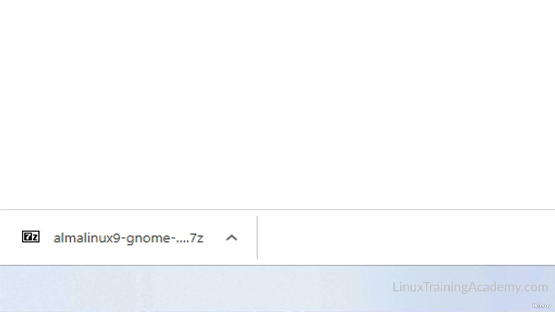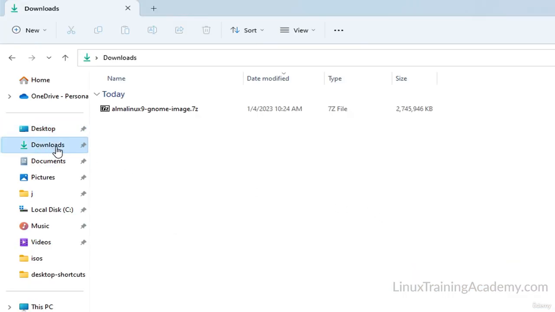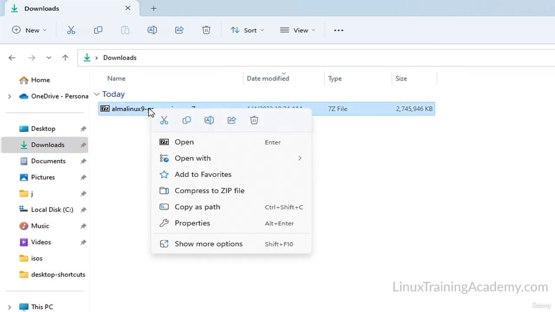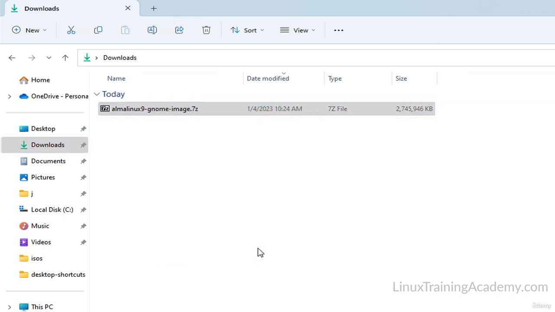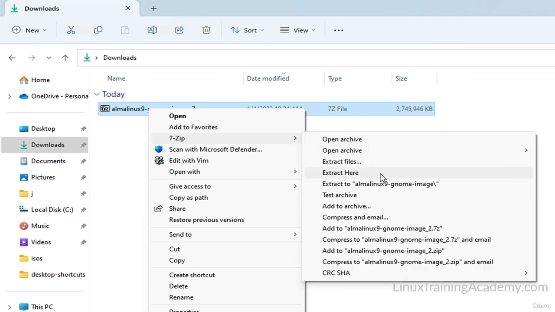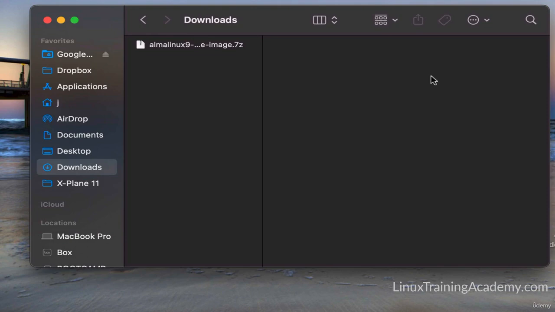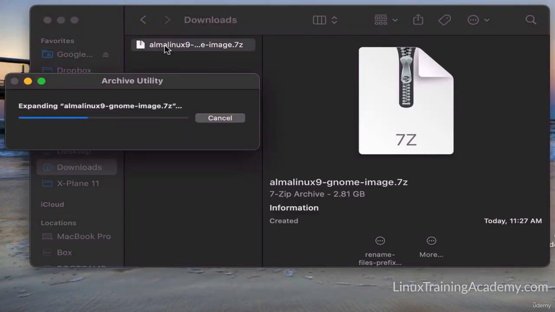Once the download is complete, you need to extract the contents of the archive. First, open up the File Explorer and navigate to the folder where you saved the download. If you're on Windows, right-click on the archive file and click on Show More Options. Now go to the 7-zip submenu and click Extract here. This will take several seconds to complete. If you're on a Mac, simply double-click on the archive to extract its contents.